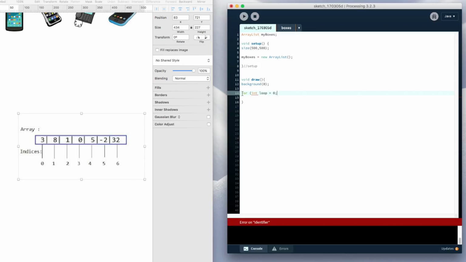We're going to do loop is equal to 0. Loop is less than my boxes dot size. Loop plus plus. Box b is equal to my boxes dot get loop.